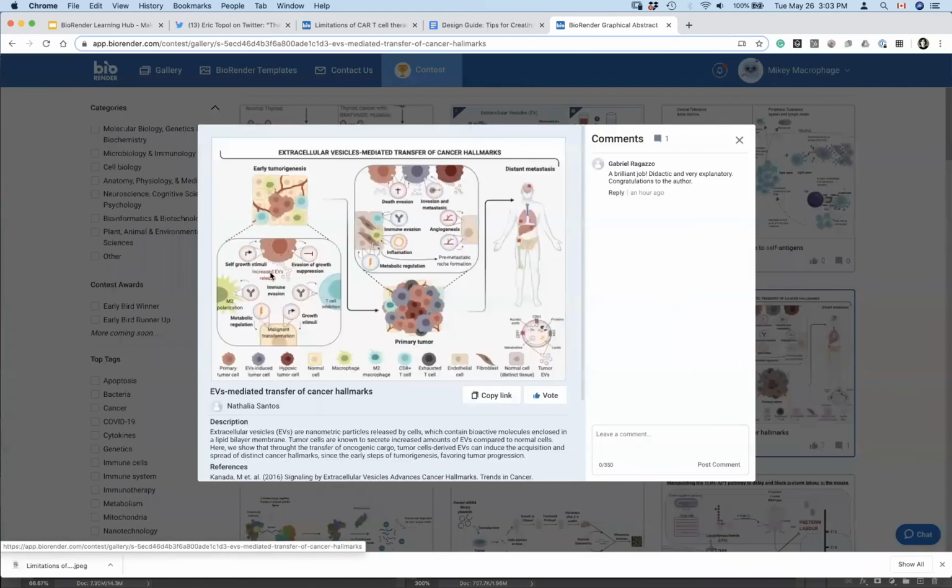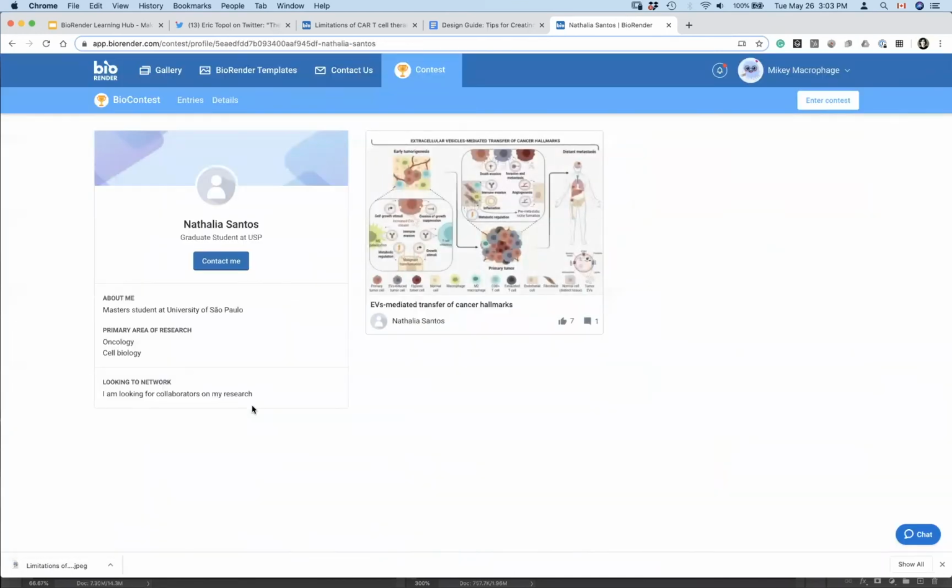For example, if I open this image and I click on this person's profile, I see that they're a graduate student at the University of Sao Paulo, looking for collaborators on my research. And it's really cool because if you can resonate with the topics that they're researching, you can actually message them and say, hey, I like what you did there. What are you working on? So I love that we're encouraging that sort of community and driving those communications when we're all really isolated right now, and there's no way to communicate like the way we used to do at conferences, at least for the foreseeable future.